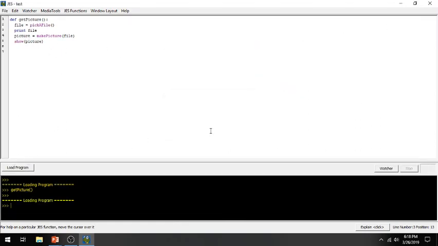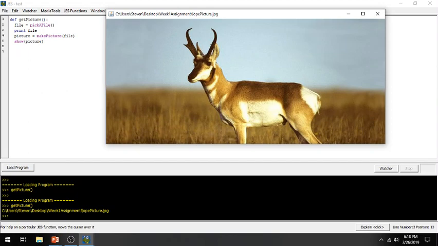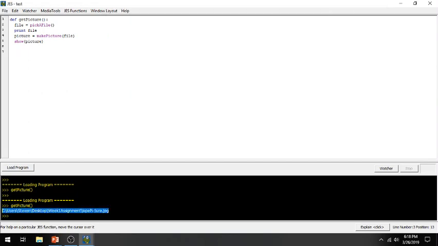So we're going to hit load again. I'm going to hit get picture. I'm going to point here. But you'll see now in my command window that we actually printed out the file name, which is lopepicture.jpg. So that's what's right here.